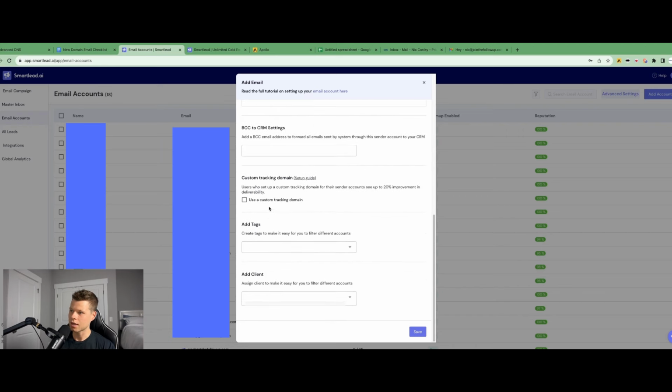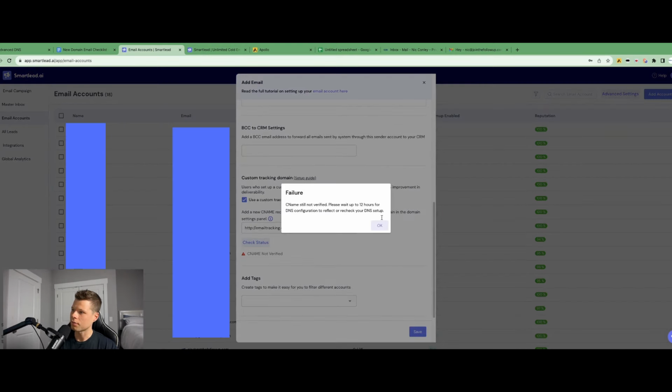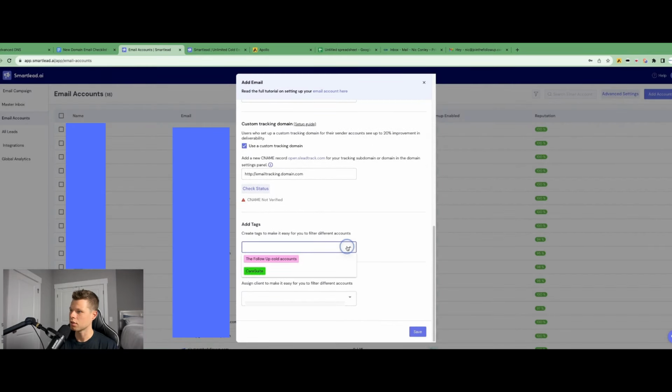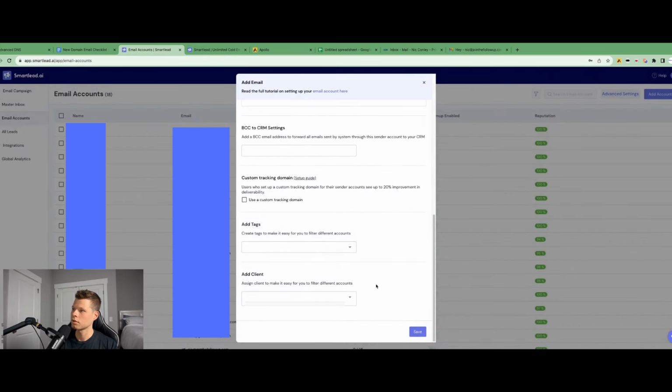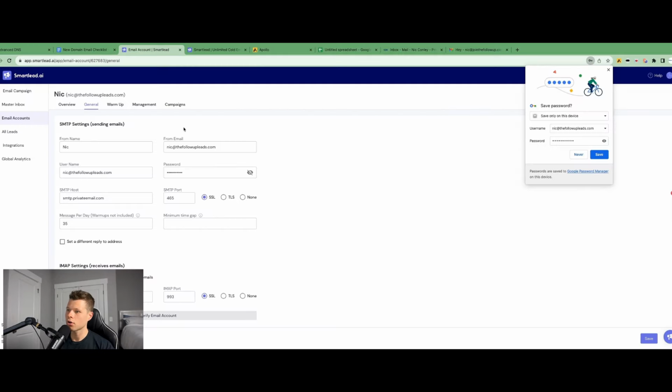I don't have that right now. Then the use a custom tracking domain option. I have it that I'm going to copy over here as well. That's going to be emailtracking.domain.com. Let's go ahead and check the status because we already did. Okay, looks like it's not totally set up yet. We can go ahead and set that up later. That's not a big deal. Tags doesn't matter. If you're running this for a client, you can add them here, but we're going to go ahead and click save here. Let's go ahead and get rid of this. I'm not going to use a custom tracking domain right now. That's okay. Beautiful. And we are all set up now.